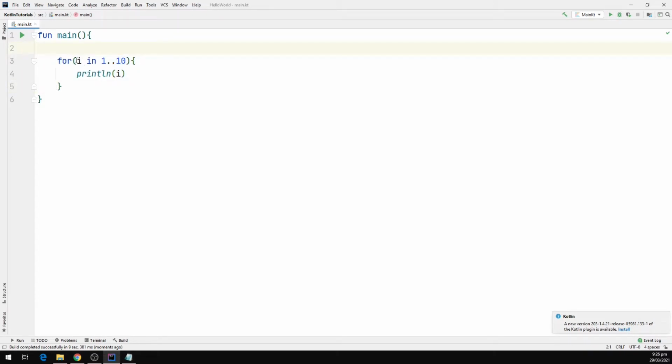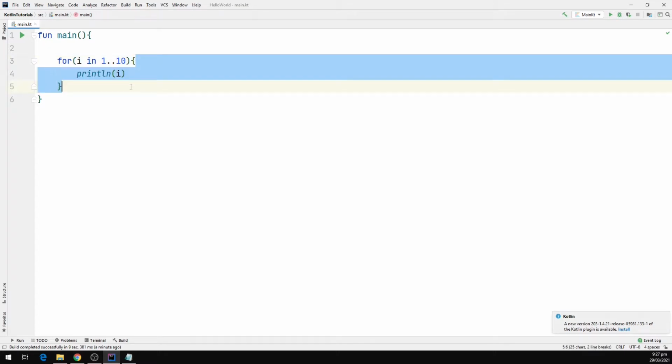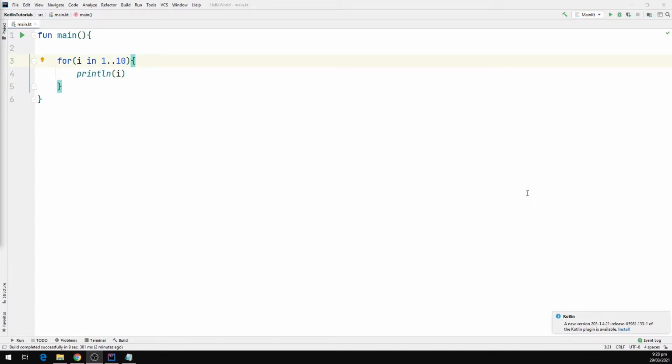So this loop runs 10 times, and the value of i will be incremented with each iteration. So at the start i will be 1, and the next iteration i will become 2, and then 3, and so on. So the last value that will be printed will be 10, and after that i becomes out of the range. So if i becomes 11, it's not in this range, so that will exit from the body of the loop. Now we are going to run the program, and we are going to see the output.